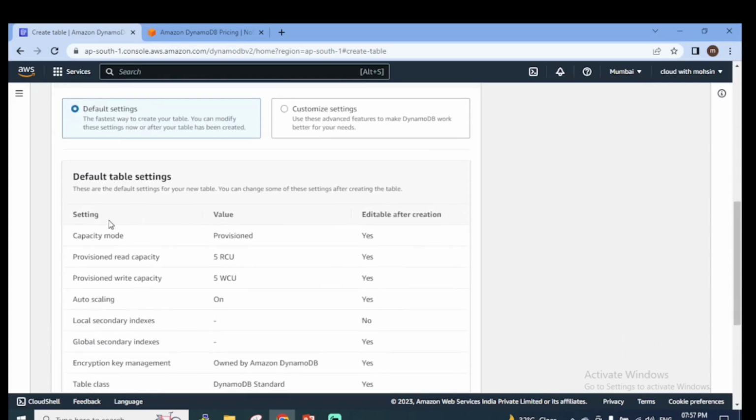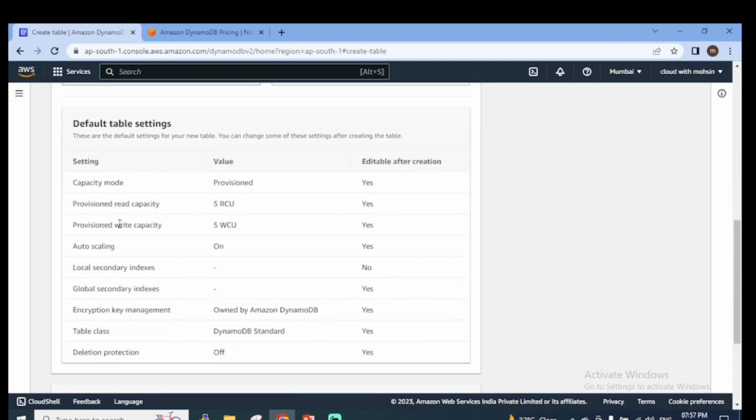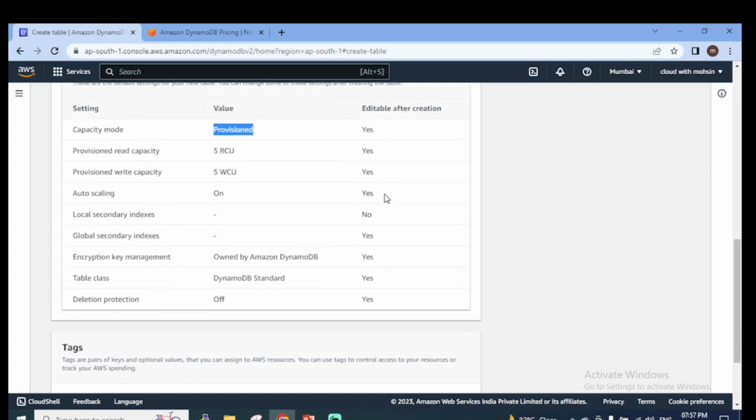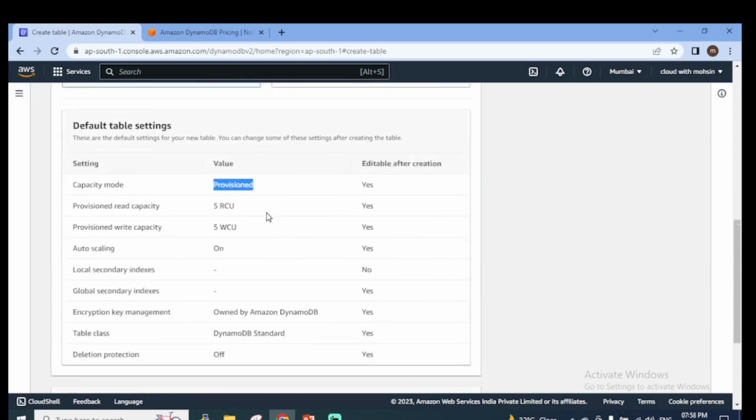With the default setting, you can see capacity modes, provision, read capacity, write capacity, all those things are here. So it shows setting value and editable after creation. You can notice local secondary index is the only thing which cannot be edited after creation of the table. Apart from that, for each of the things, say you need to change the capacity mode from provision to on demand, you can change it after creation as well.